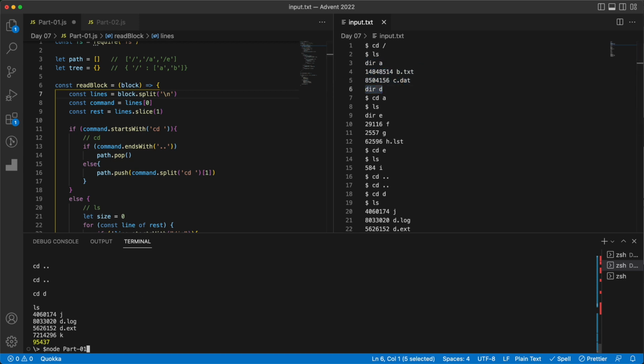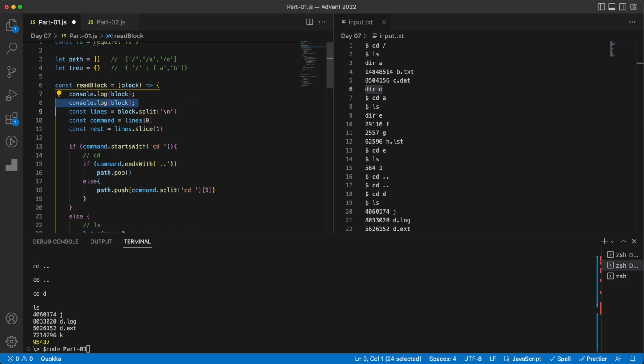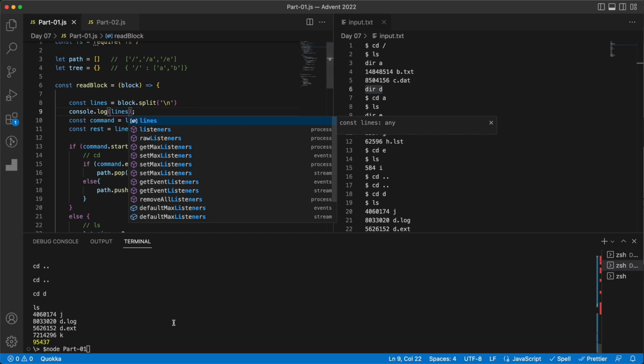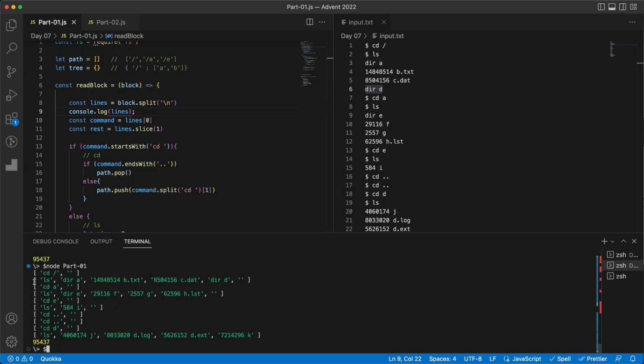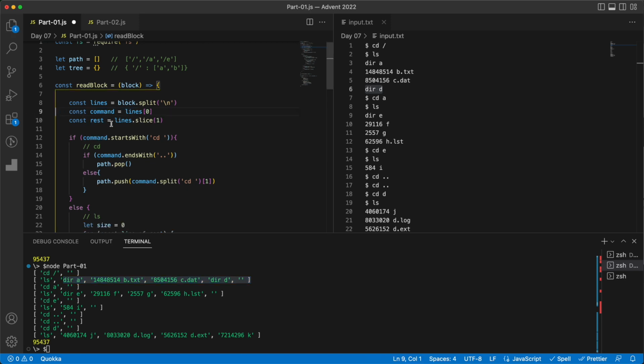So if I have it here like this and I keep track of lines, you will see that it will give me a very nice array of the lines, of which the first one is the instruction or the command, and the rest of them are the list of the outputs that I get. Awesome. So as you see, I have the command here as the line on number 0, which is this one, and the rest of them are from here to here, or here basically.